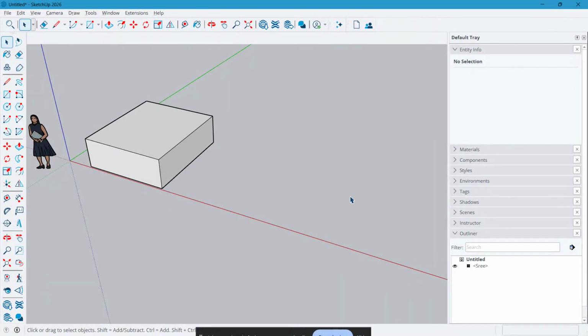If SketchUp is giving you an error when opening a model, don't worry. In this video, I'm going to walk you through a few practical fixes that can help you recover the file and get back to work. This is especially useful if the model won't open, crashes on launch, or shows a file error right when you try to load it.